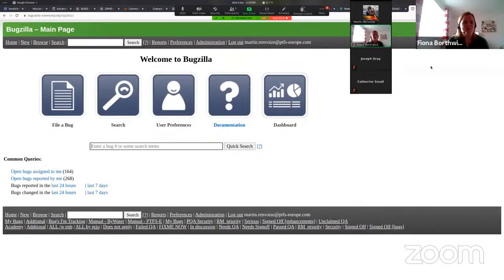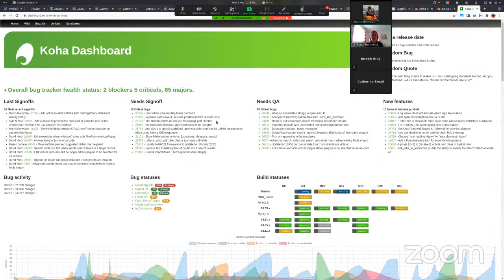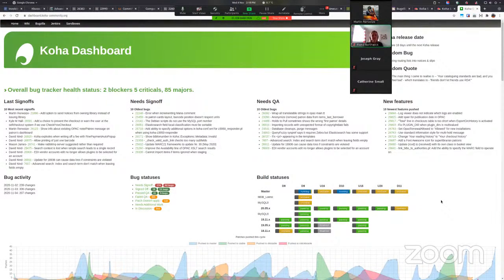We should really fix the additional to being additional, not additional as well, and not being doubled up. There is also the dashboard, which has links to similar saved searches. So again, the dashboard is quite a developer-focused dashboard, but it's quite a helpful tool for seeing how Koha's code is developing on a kind of day-to-day basis.